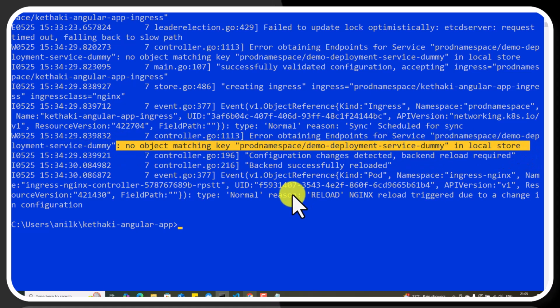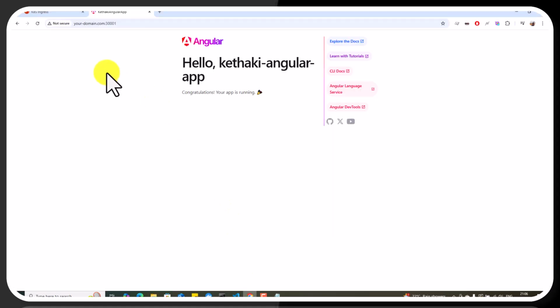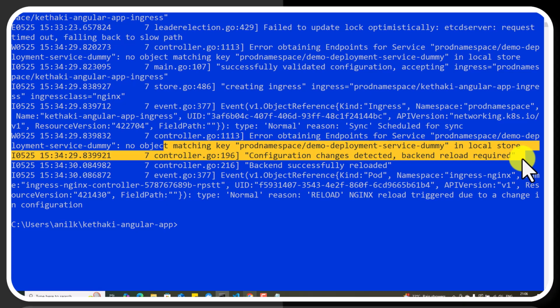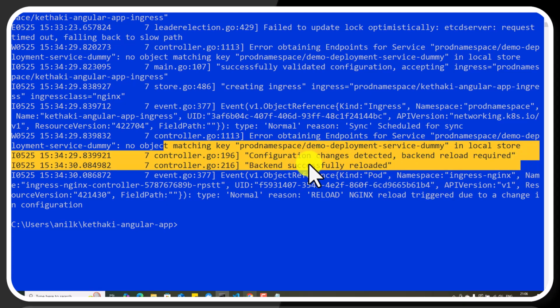So that means our ingress is working. Whenever a request comes from yourdomain.com, it tries to redirect to this service, but this service is not available. So we are confirming that via the services.